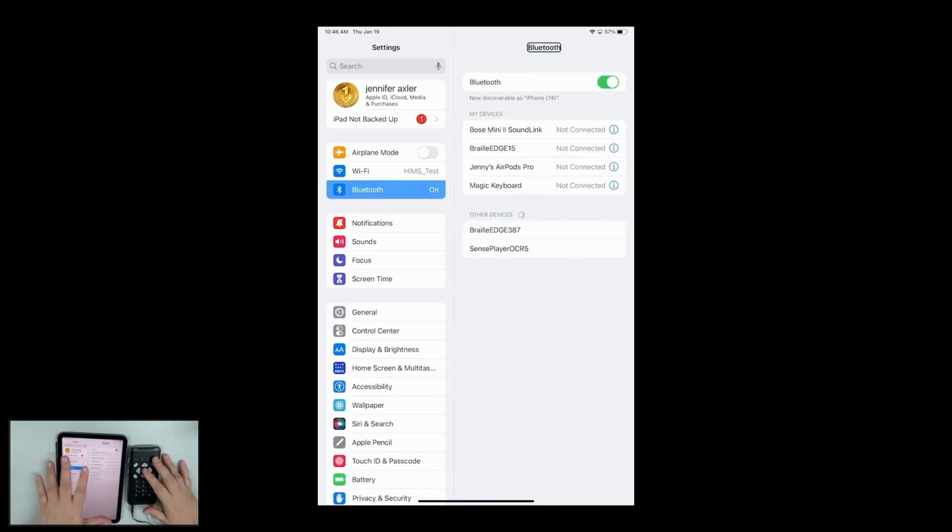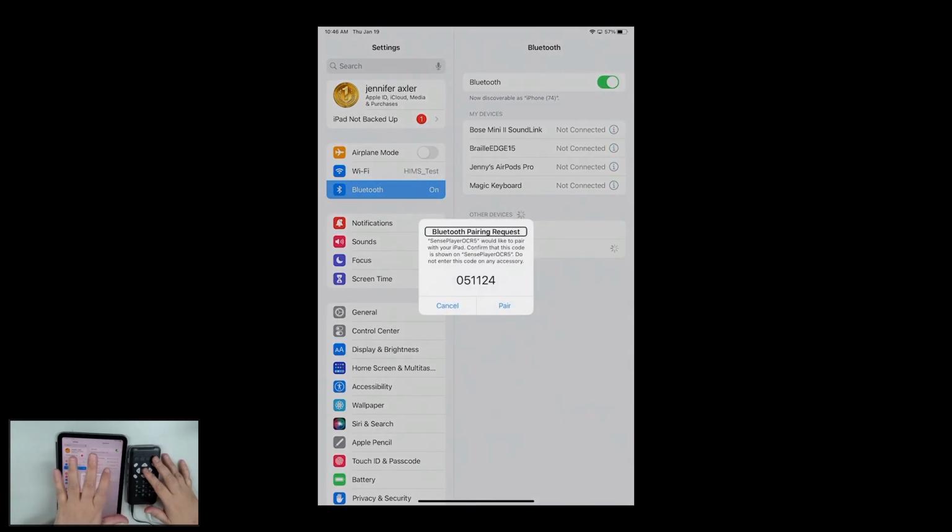Bluetooth, heading. And I'll go to this side. Post mini II sound link, not Braille Edge, Jenny's Air, Magic, other device, in progress. Braille Edge 380, SensePlayer OCR5, button. And this is what we're looking for, so I'll double tap this. SensePlayer OCR5, connect alert, Bluetooth pairing request.